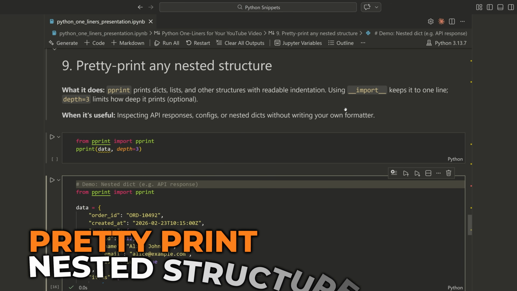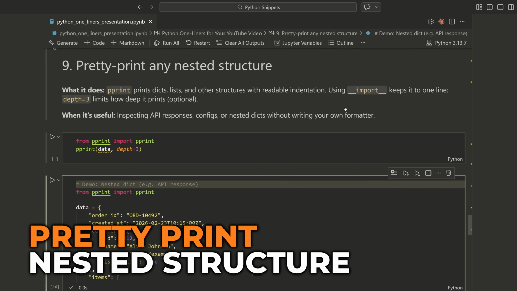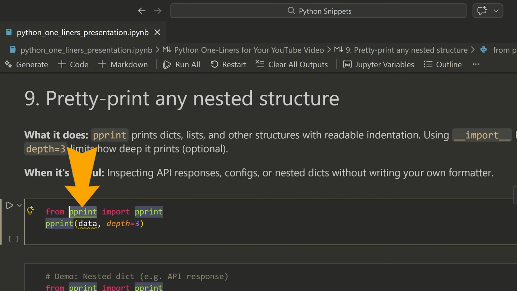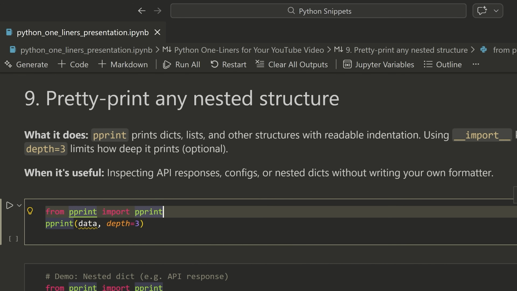Now the next one-liner I have for you is an absolute essential, and this is pretty printing any nested structure. Now in Python, there is this pprint module. It allows you to bring in the pprint function. Pprint stands for pretty printing, and what this will do is give you a nicely formatted object so that you can read it a lot more easily if you're printing it out to the terminal or the console. Now this is especially useful when you're working with API requests or API responses, or anything that's just very kind of difficult to parse without having it in the correct format.